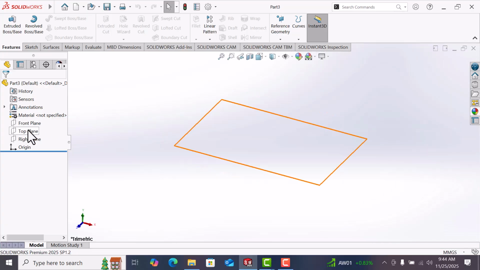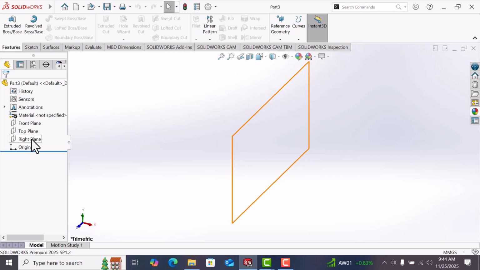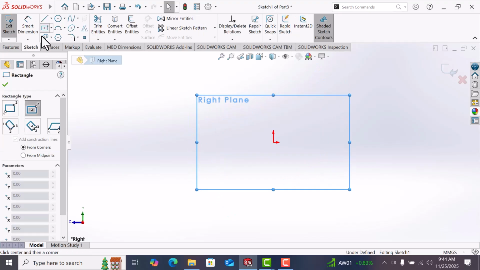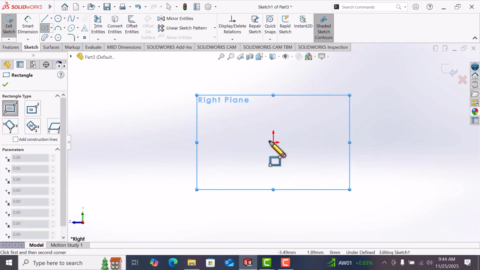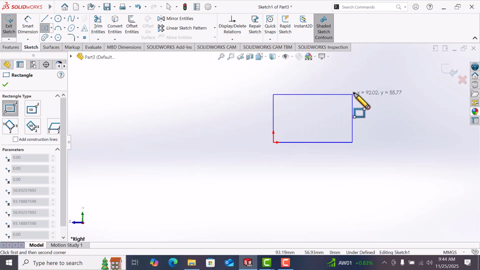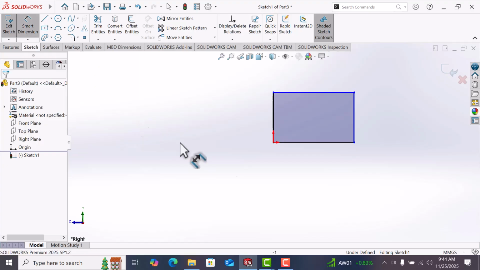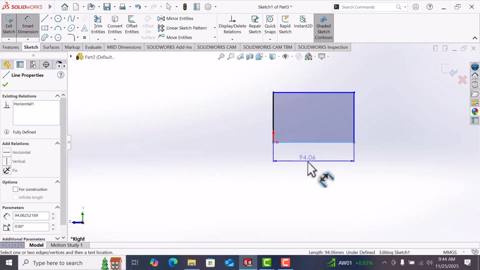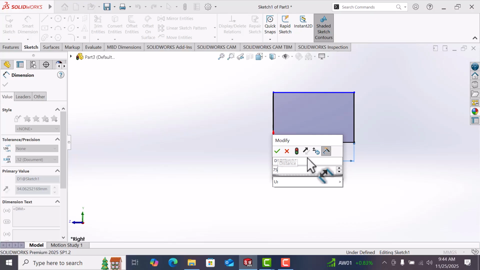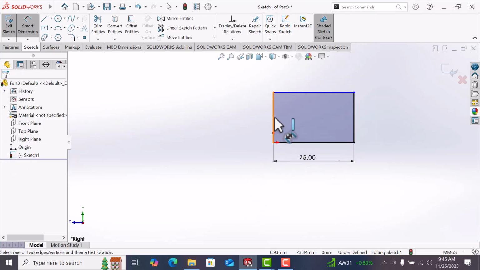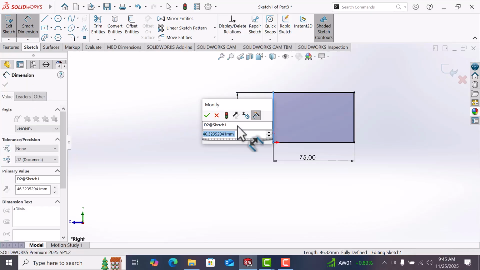Now go to the top plane or right plane as you wish. I am going to select the right plane and sketch. Now draw the rectangle from the origin, corner rectangle. Now go to Smart Dimension, this line dimension 75 and this line dimension 50.